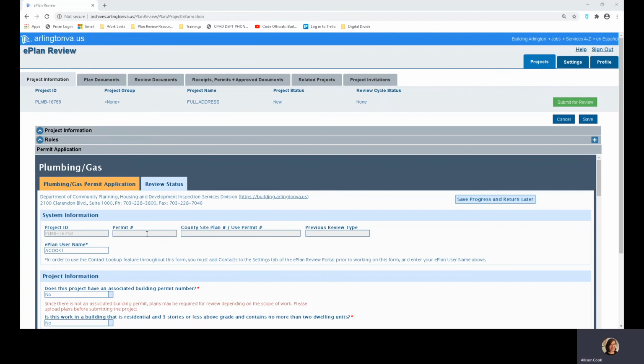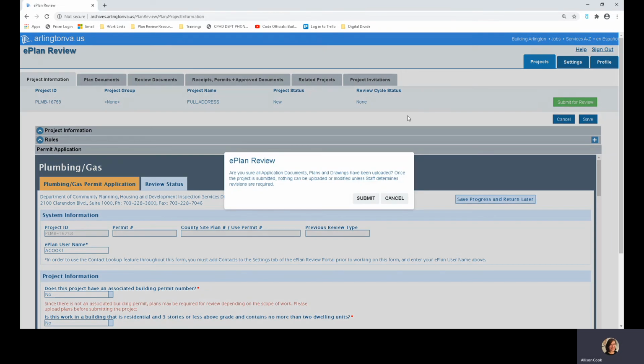Now that we've completed the entire application, I can save or I can submit for review. The Submit for Review button is the button in the upper right-hand corner that is bright green. Based on the answers to the questions, the project requires plans or other documents to be uploaded and submitted before I can turn over to review. The application can't be submitted until that's done. If you have a project that requires plans or documents, please see our other video about how to upload those plans and documents.